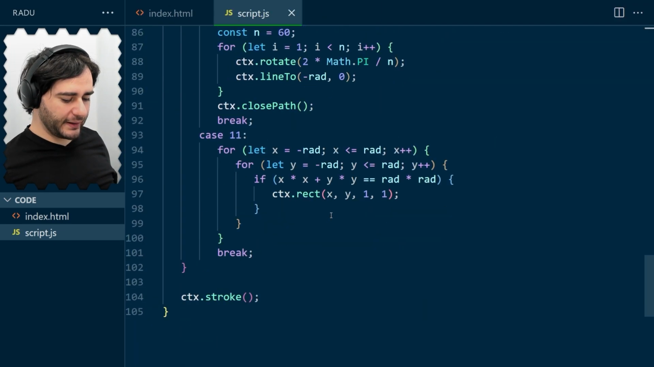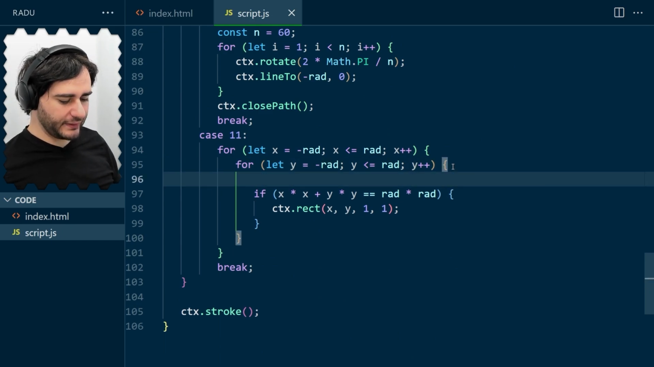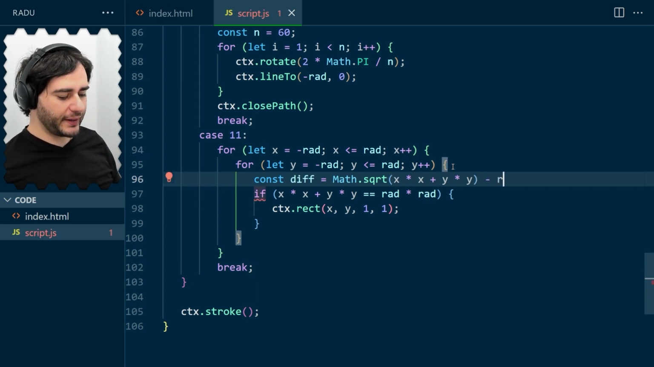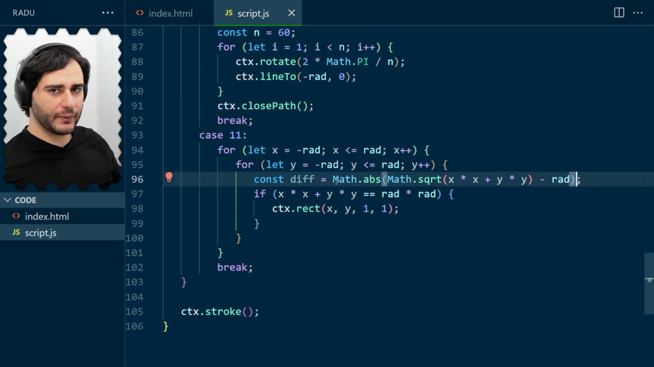I'm going to go back here and let's just calculate the difference. How far are we from the circle? And this we can get using the square root of x squared plus y squared. So this is the hypotenuse, and then we subtract the radius from there. If we are exactly at the radius, then we are perfectly on the circle. But if not, then we might be outside or inside. And this will cause some negative values to appear, and I don't want that. So I'm just going to take the absolute value. I want to know how far we are from the circle, but I don't care on which side.